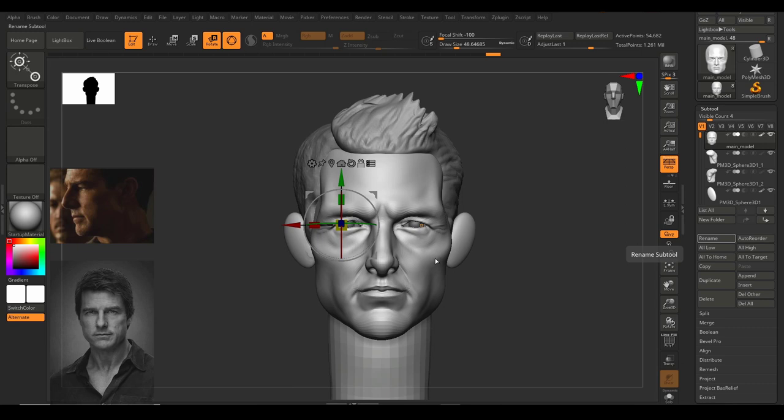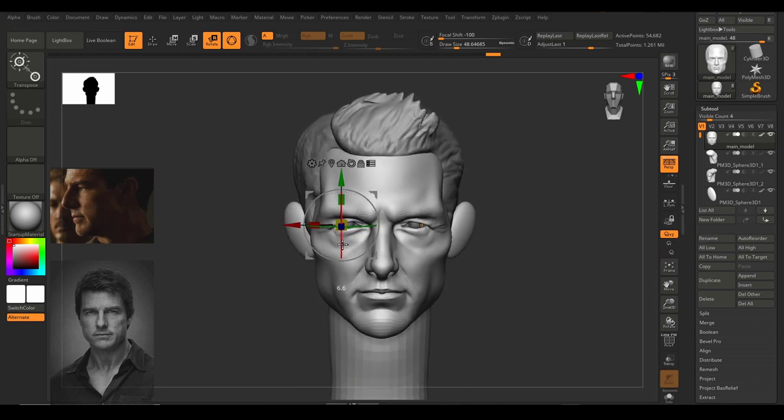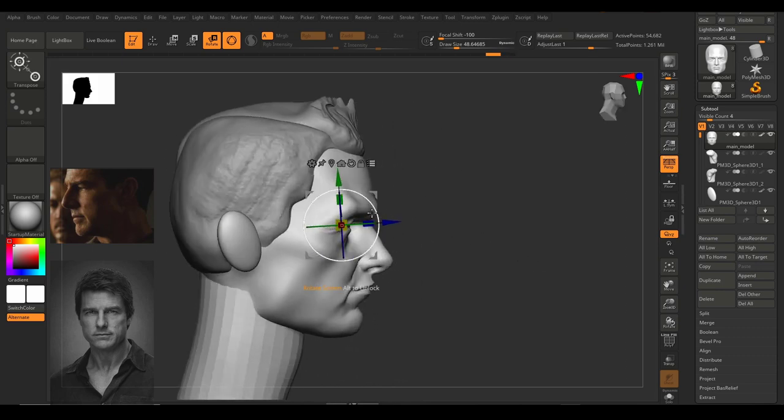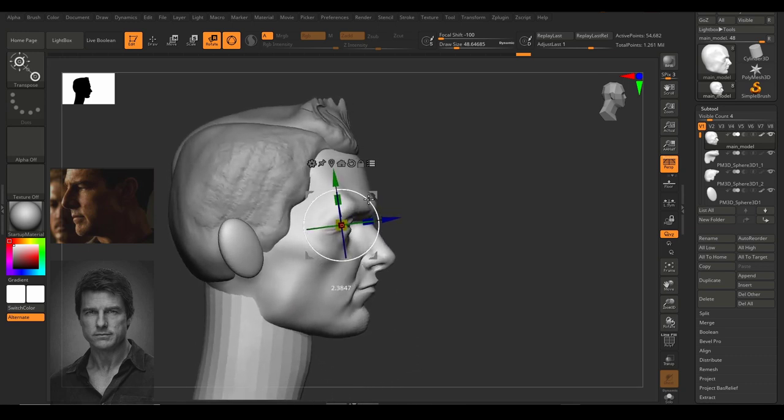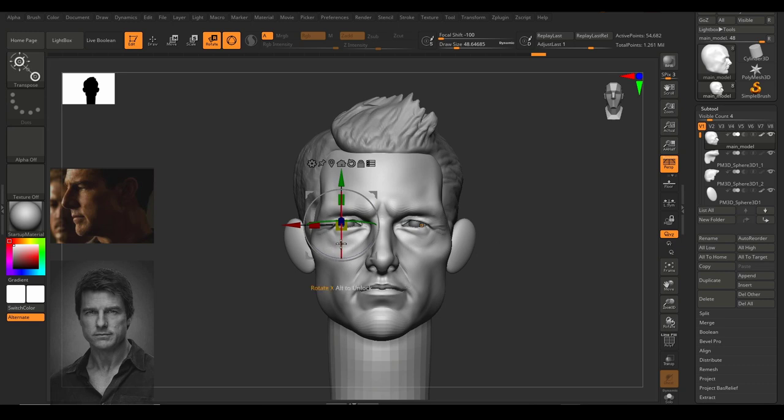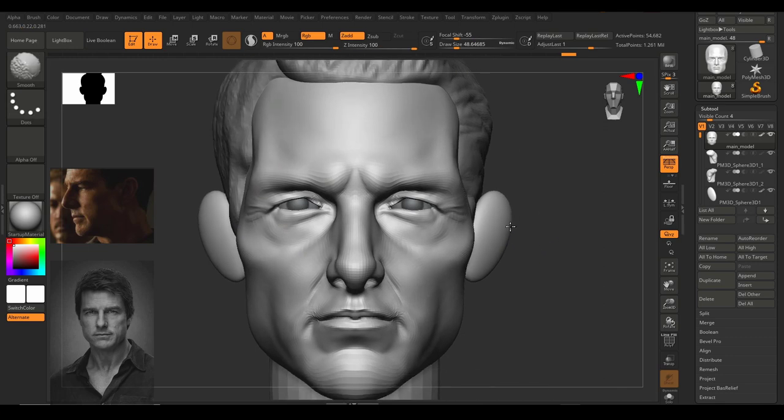You want him looking straight at you, not looking down like this, because it looks like you had him looking down. So I would lift it up like that, so he's facing straight at you. But you don't want him looking up either. I think that's looking up too much, so maybe something like this. Okay, now back to the draw brush.